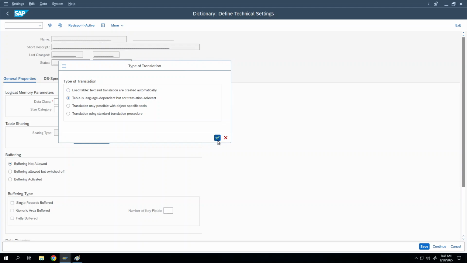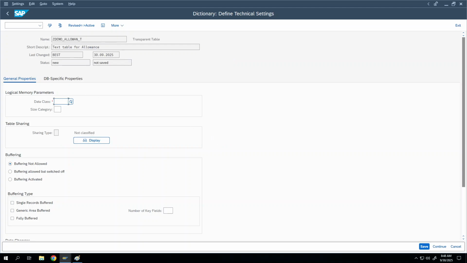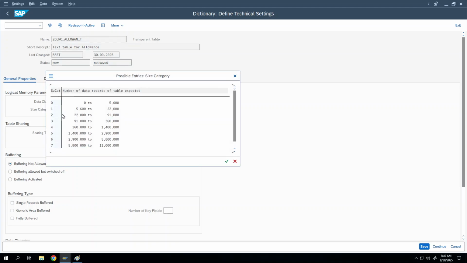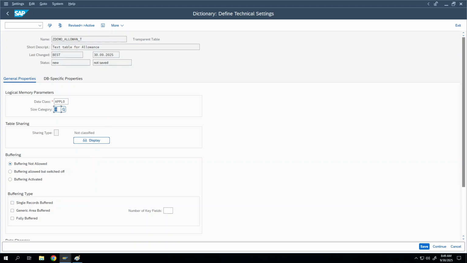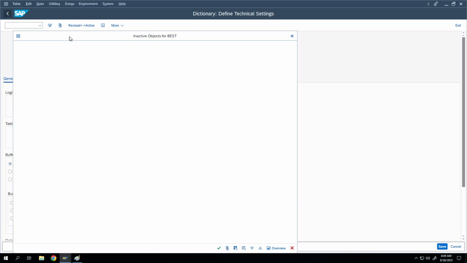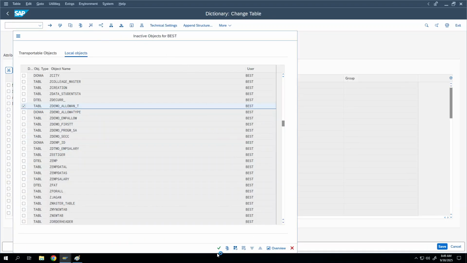Okay. Continue. Data class as a master data table and select the size category. These are common for text tables also. Save it, go back and activate the table.